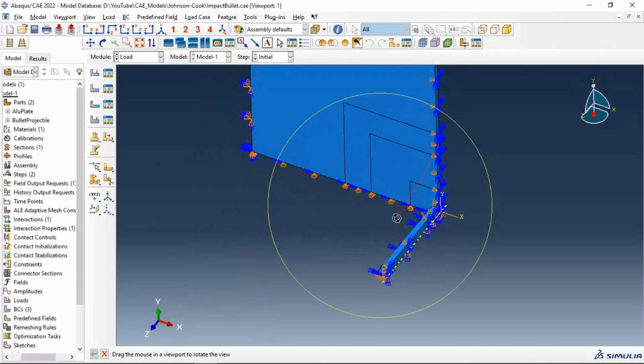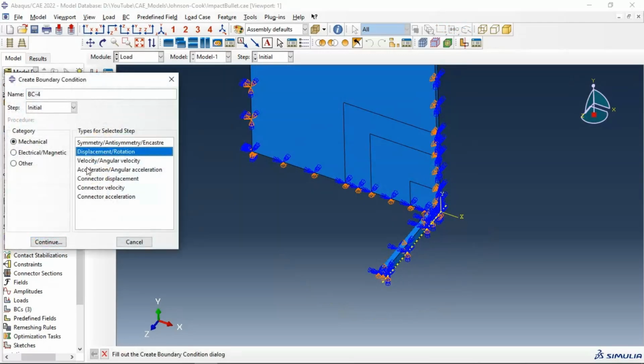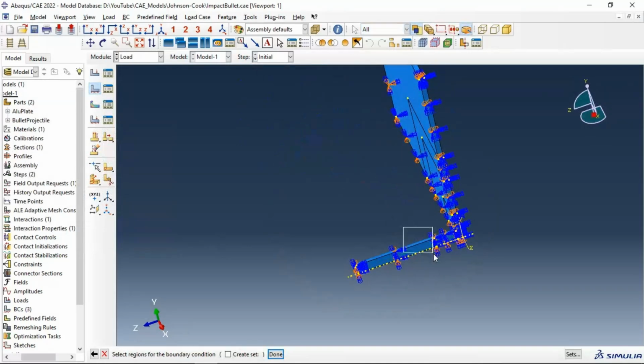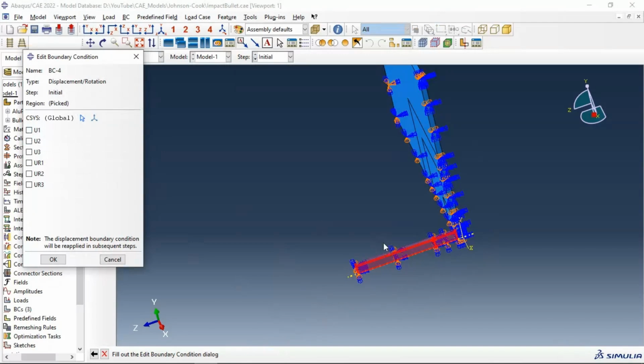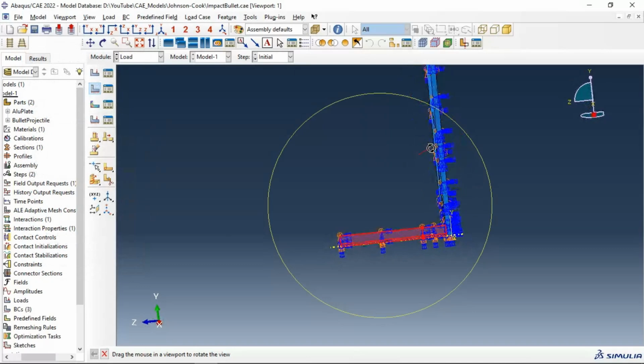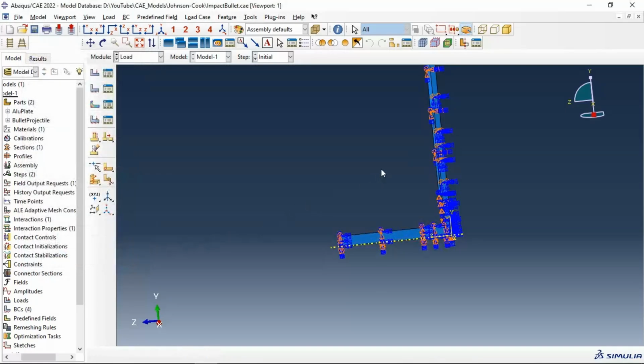Now let's work with the impactor or billet. Displacement rotation, select done, and we need the translation just in the Z direction. Click OK.